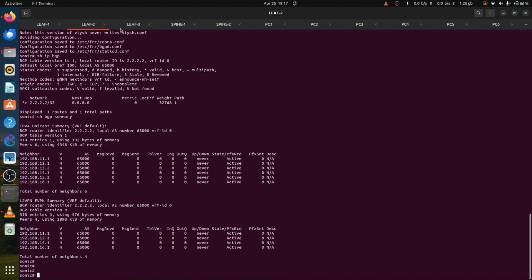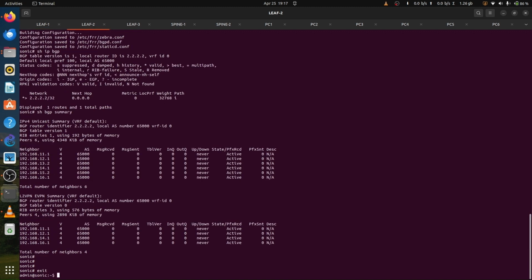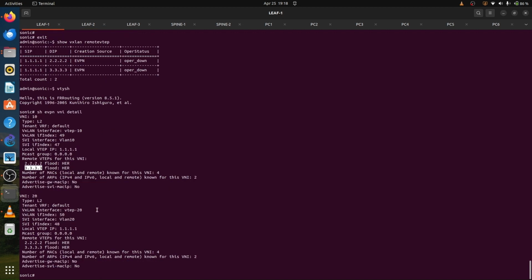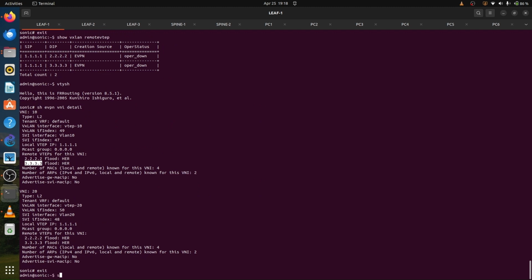So now I'll go into leaf 2. Here, exit out, show VXLAN remote VTAP. Yes, here the source IP is 2.2.2.2. So now show VXLAN remote, and let me go into leaf 1. Here I'll run this command: show VXLAN remote MAC all.